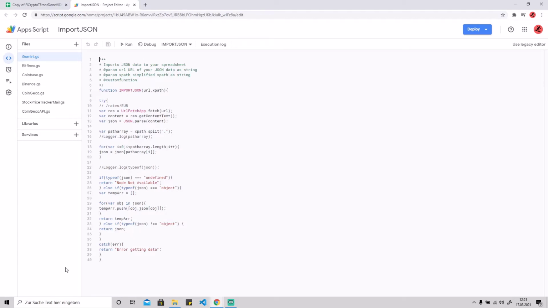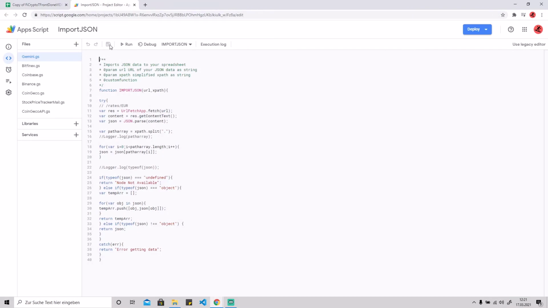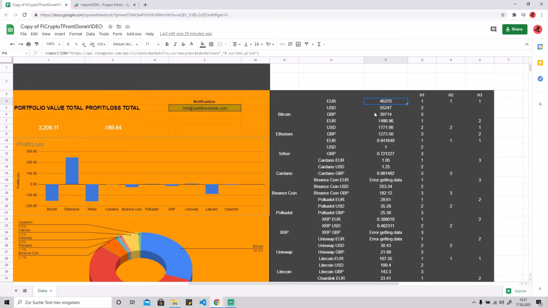All you have to do is just copy the whole logic that I already prepared for you, and put it in your Google Apps Script part of the Google Sheets. After you save the project, go back here and write equals import JSON, the URL, put the URL that you need here, and the other currency part of the whole URL link.